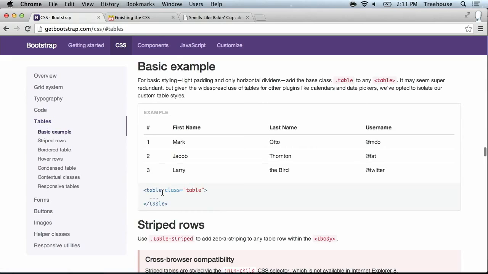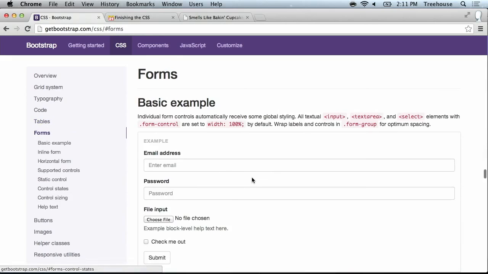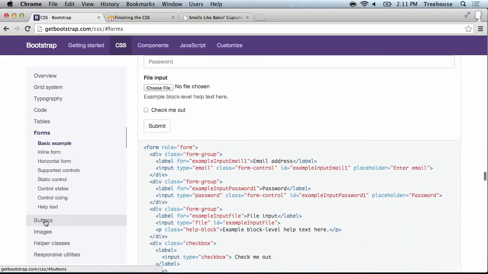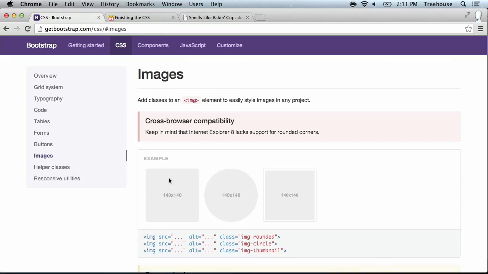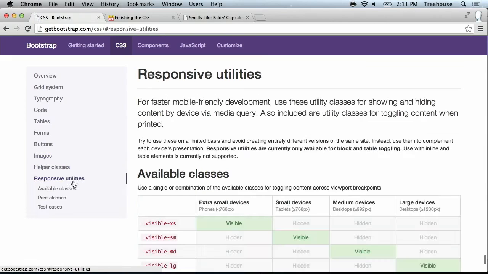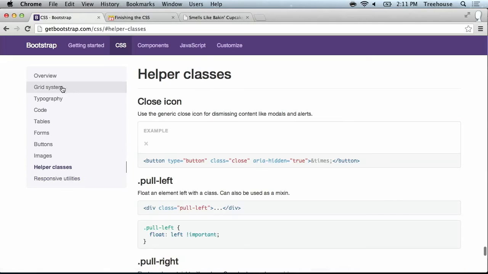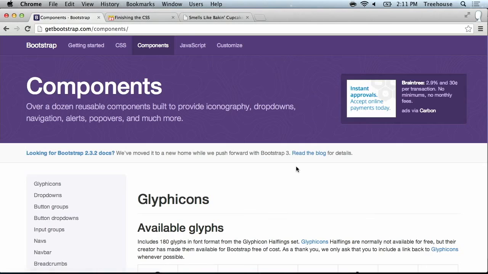Bootstrap has really nice default styling for tables, really nice default styling for forms, and there's also the buttons, which we saw earlier. Images you can make rounded, so you can make them completely circular, or you can have these nice rounded corners, or you can even have a little bit of a border there. And then there's a few helper classes and responsive utilities. We may need to use those, but probably not. We're going to build some pretty simple stuff.